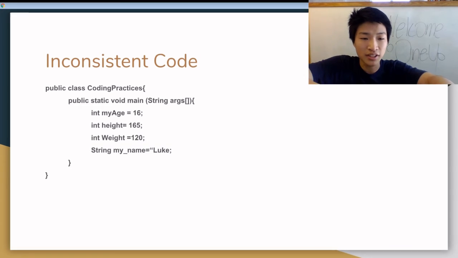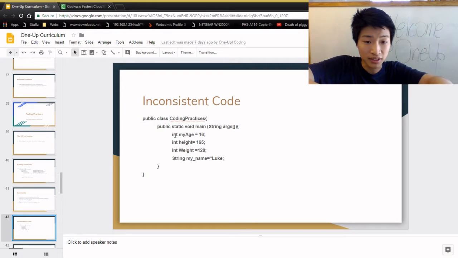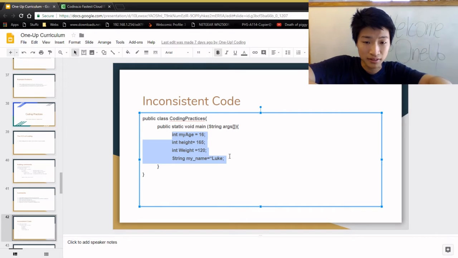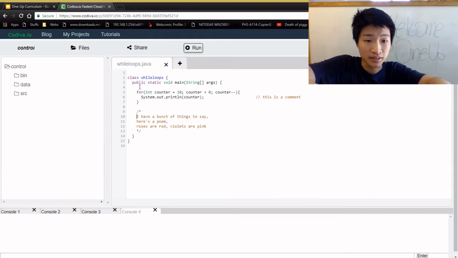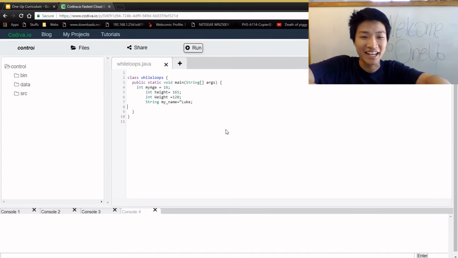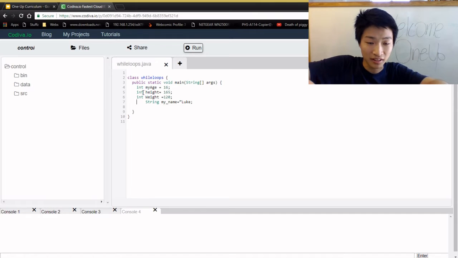If I wanted to fix this code, which I will show you guys, let me copy this, paste it in Codiva. You guys don't have to type this out. I don't think any of you are actually following my typing, but that's okay.